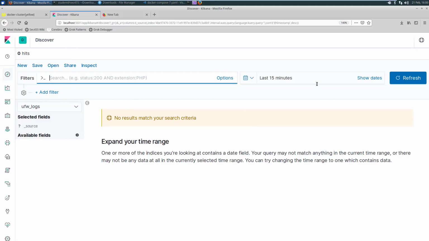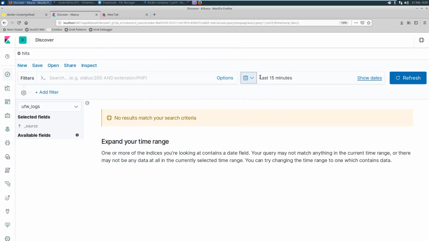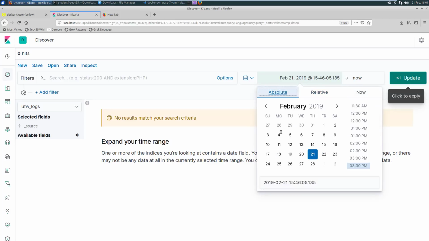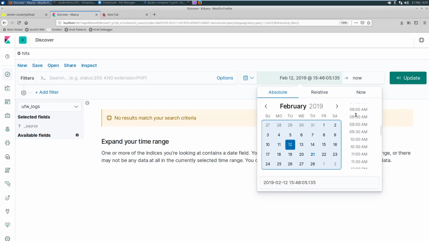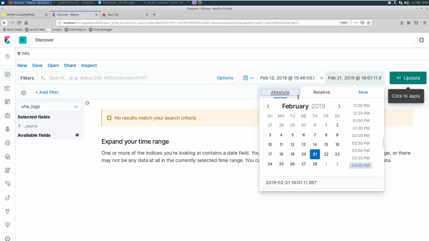What I've got here are the UFW logs. This is what I passed out as a sample data source. So this happened last week. The time picker is a little bit different in this version. So I go to absolute. I'm going to pick February 12th at the beginning of the day, because that's about when I started recording them, to February 19th at the beginning of the day. Hit update.